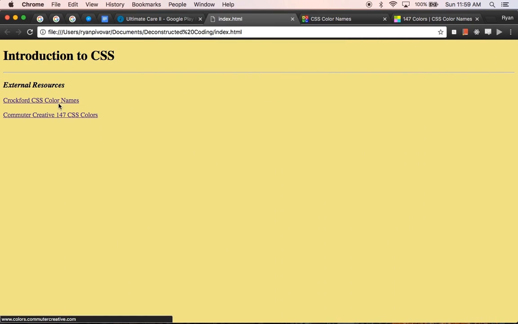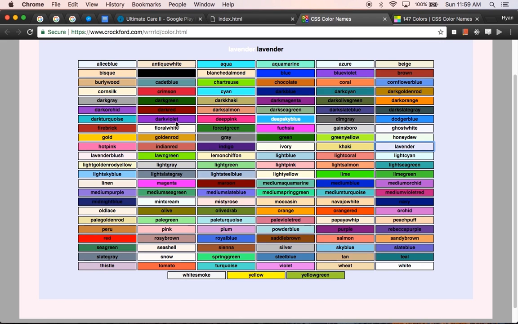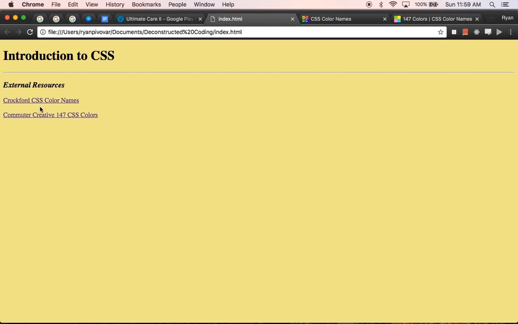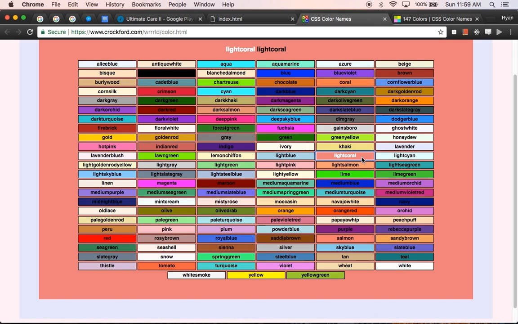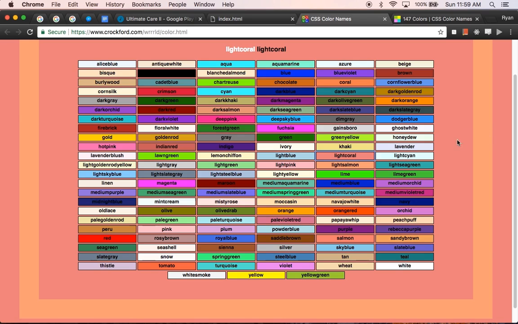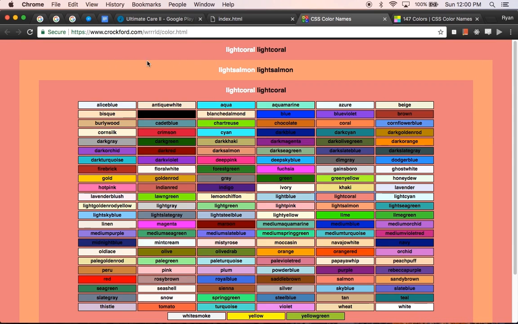And I've added 2 resources here that you can use to check out color names in CSS. This is one of them. This is the first one for the Crockford CSS color names. And they have all these different color names that are CSS color names that you can use, and when you click on them, it changes the color of these borders in the background. And it can be very good to see what 2 different colors or 3 different colors look like against one another. And that can be nice to kind of identify a color palette for a website you're working on.